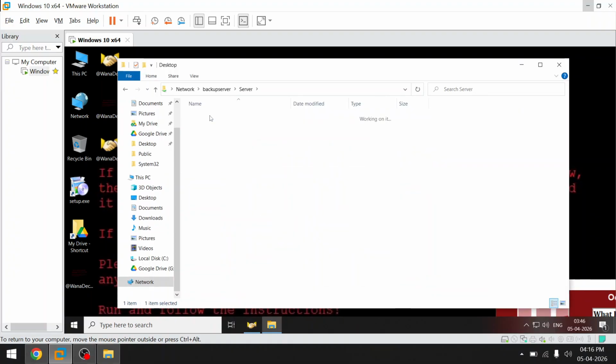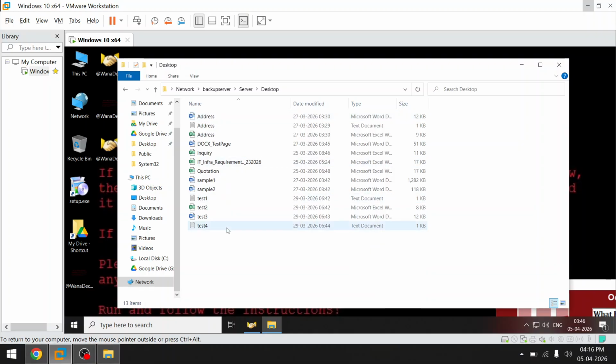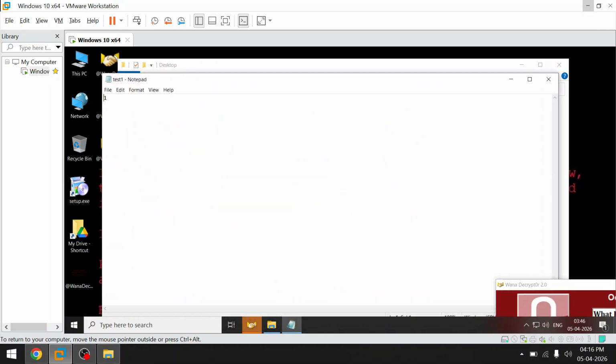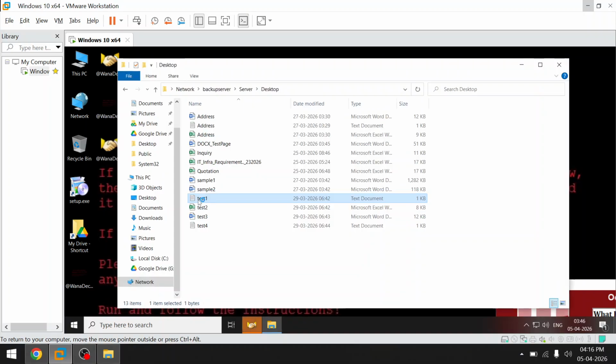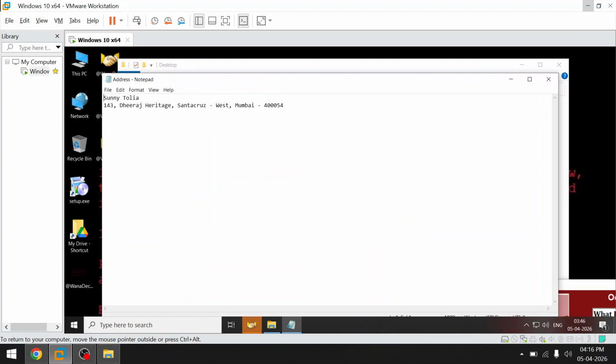Now we'll check the data on the backup server. Mind you, this is the backup server, not the original server. The original server needs to be reformatted. Now, suppose if I open any of the files, everything is accessible. So you see how fast this is.